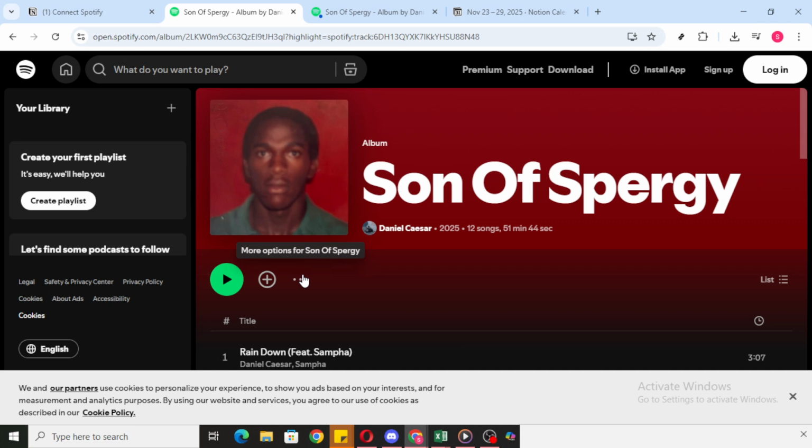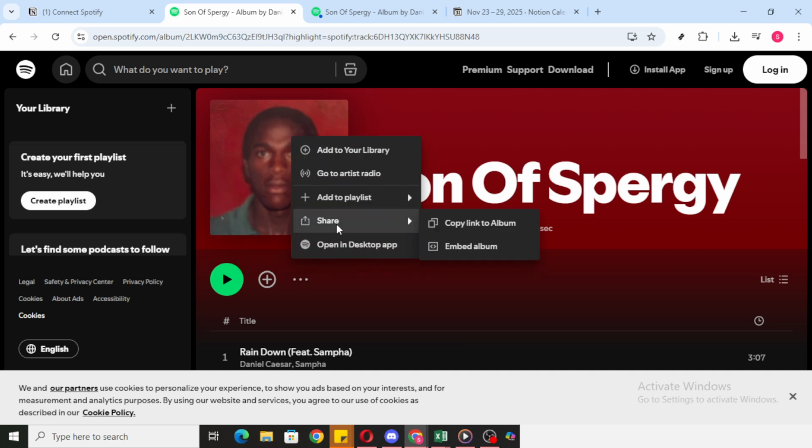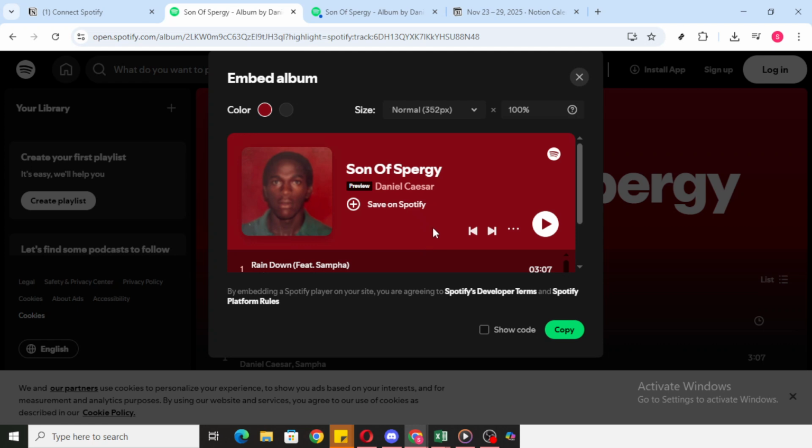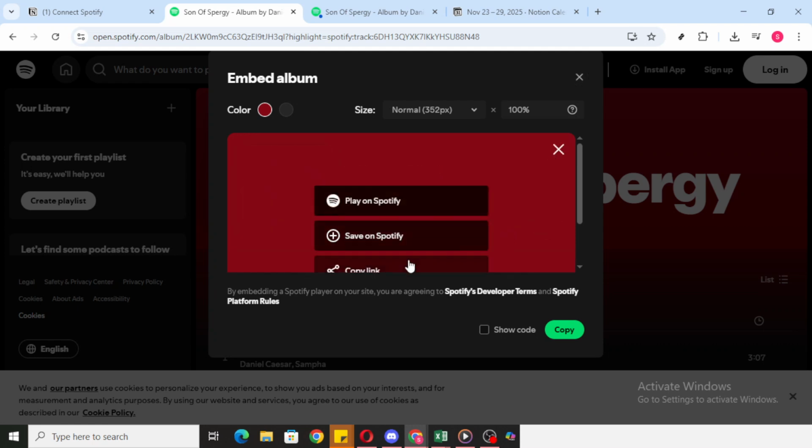Spotify will show you a quick preview of what the embedded player will look like, along with a block of code. Go ahead and copy that embed code. It includes everything Notion needs to display a mini Spotify player, complete with the track's cover art and playback controls. Keep it on your clipboard. We'll paste it in a moment.